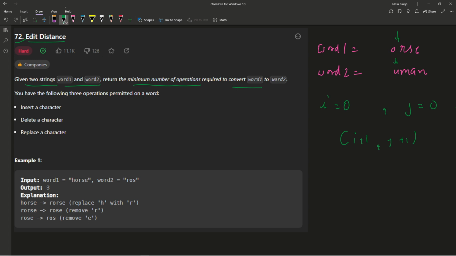So we are going to remove this one. Now again you can see that the characters are not the same. O and U are not the same. If these characters are not the same, then what can I do? I can use this U in front of O. I can insert a U here.